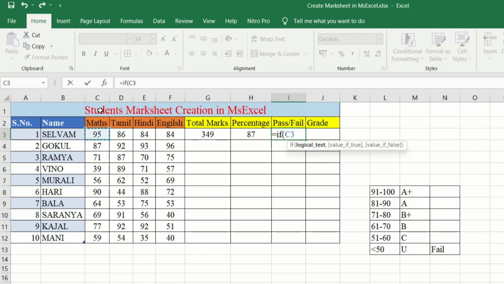Selvam's first subject is Max. So I will select C3, the cell C3 will be selected, and that is greater than 50. We have to check the first condition. If we put a comma, it asks for the true value, and we have to check another subject condition.